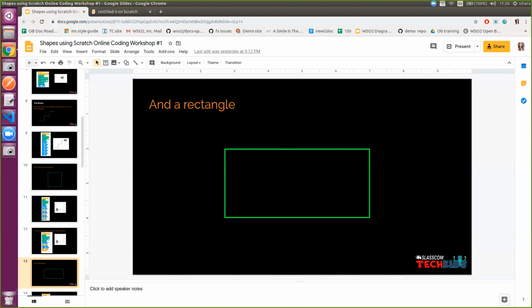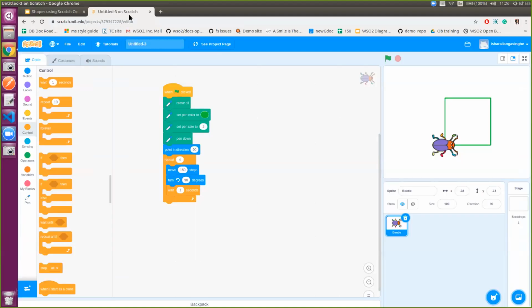So what is the basic difference between the square and the rectangle? That is the length of each side. In the square, all the sides were the same length, but in a rectangle, only 2 sides are the same length, not all 4. So that is what we have to keep in mind.